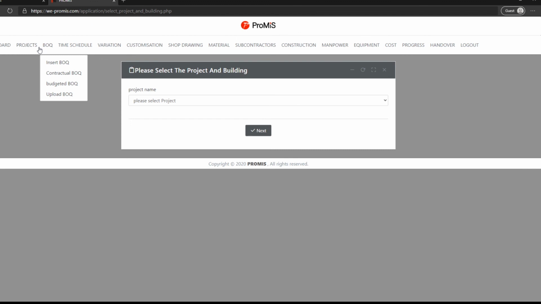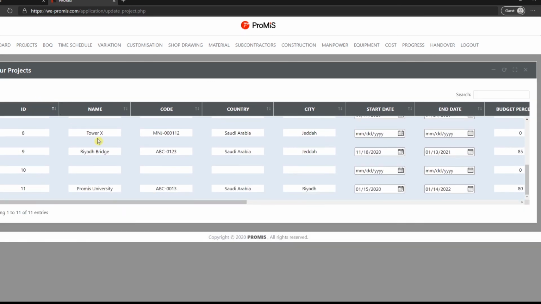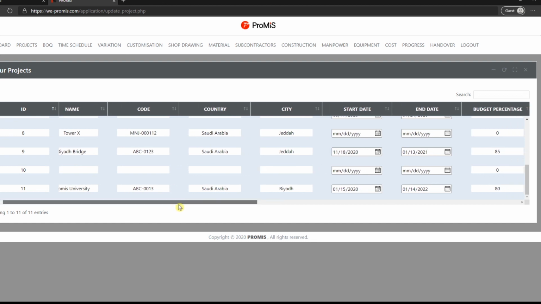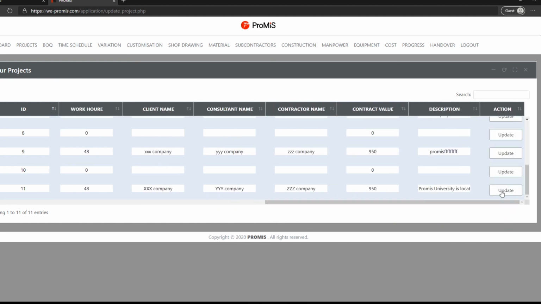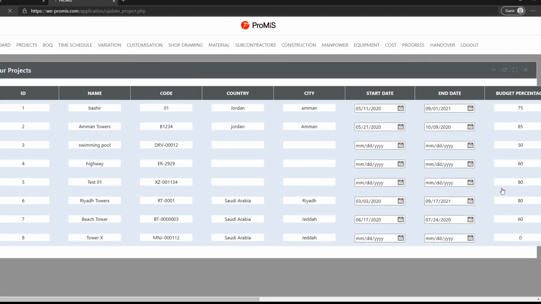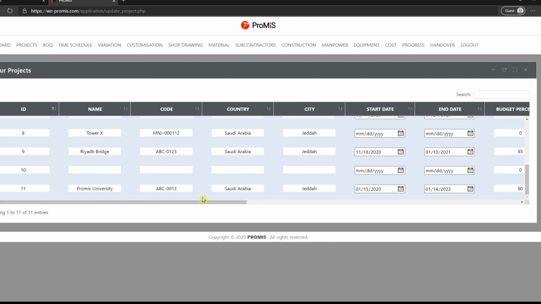Let's go ahead and update some of the saved data of Promise University project. Select Update Project. Then, scroll down to the row which shows Promise University. Here we can update any field within that row. Let's suppose that the city name was incorrect. Edit Riyadh by writing Jeddah. Click Update and the correction is done. In a similar way, we could update any of the building information by selecting Update Building.